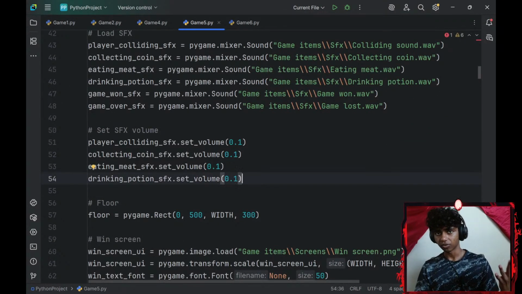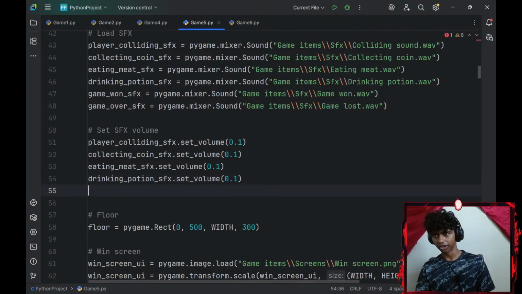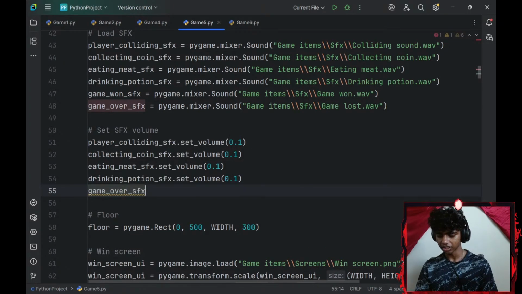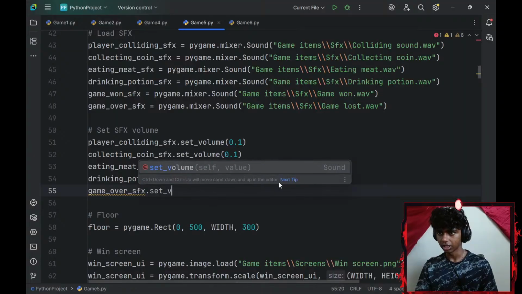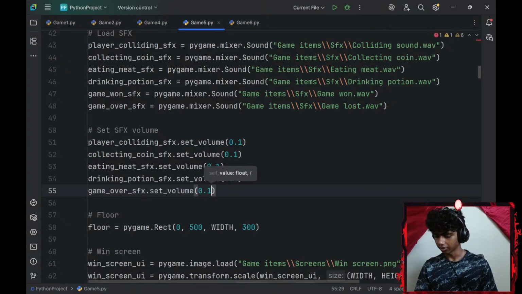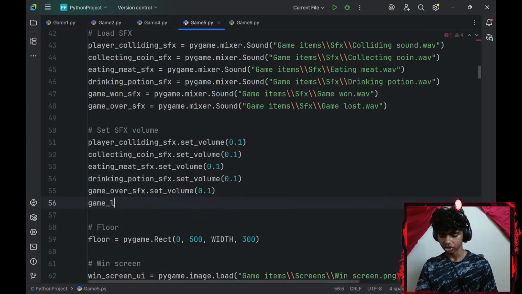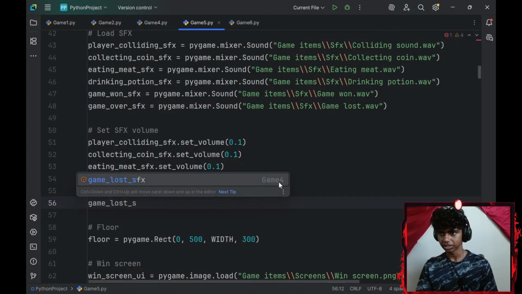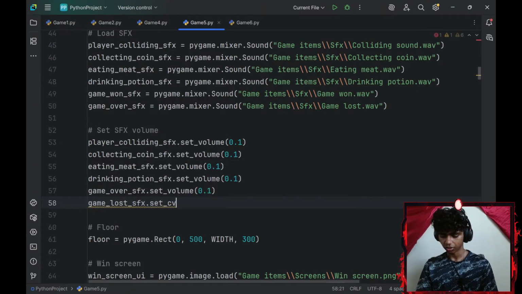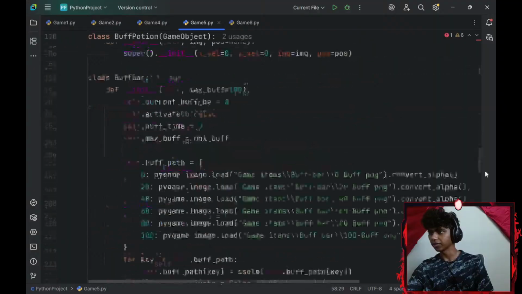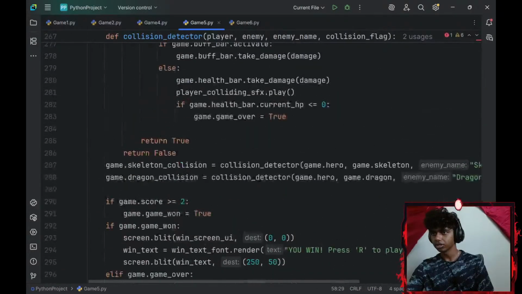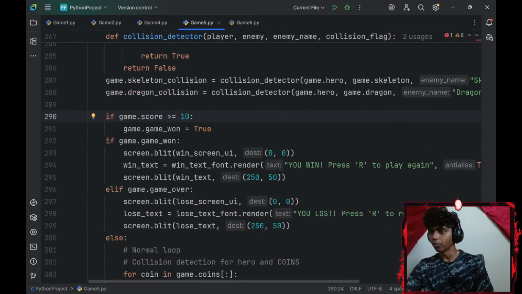I will set their volume as well. Under my set sound effects volume, I'll go with my game won sound effect.set_volume. My volume will be 0.1. And then I'll go with game_lost_sfx.set_volume. My volume will be 0.1 again. Okay, perfect. Let me go all the way down here to my game loop, change that back to 10. Okay, once I blit this on my screen, here's the stuff.